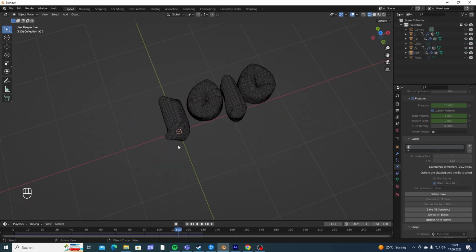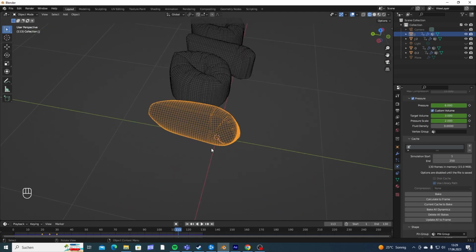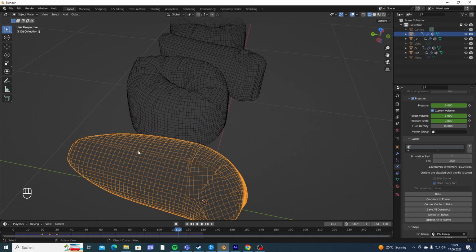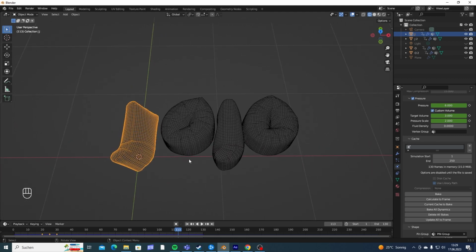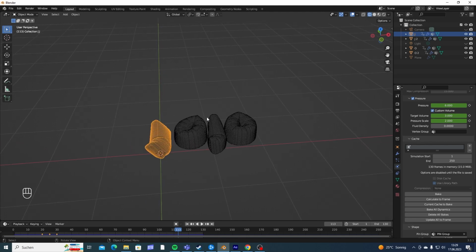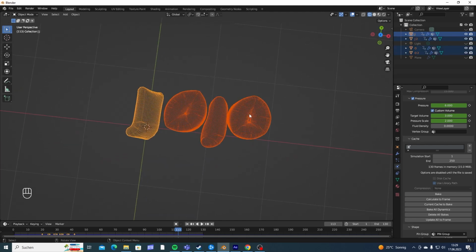The next step is to export this as an Alembic file, okay? And I will show you why. Because it's stuck in a bake, right? It got baked and it's stuck in that simulation, in that bake, okay? And we can basically bypass this problem by just exporting this as an Alembic file.